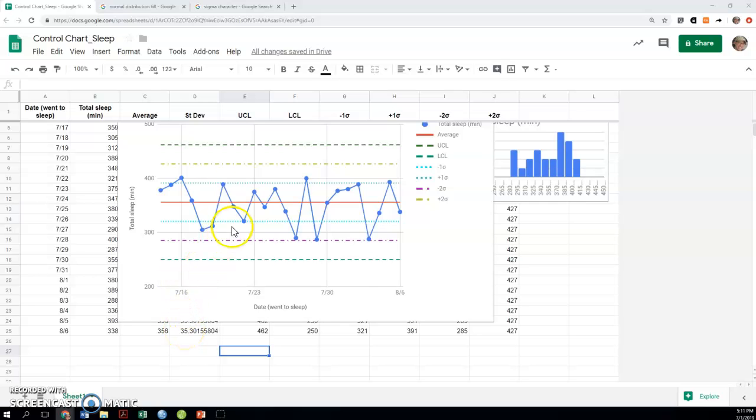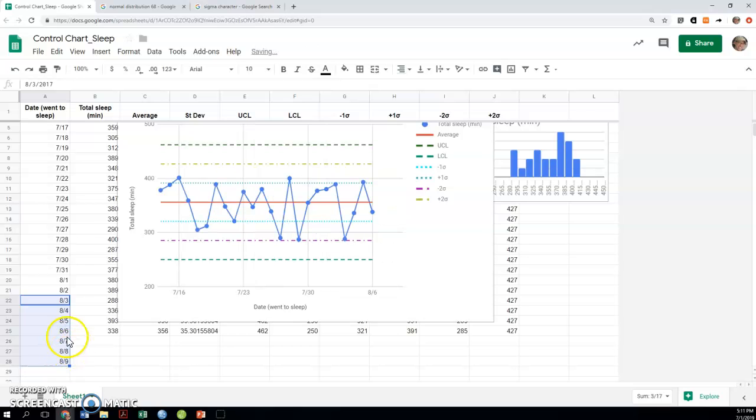So the chart here is nice, but ideally a control chart is going to keep on going as we add more data points. How hard is it to add data points to here? Well, let me say we're going to add 3 more data points here. Notice that the graph automatically expands to account for that.